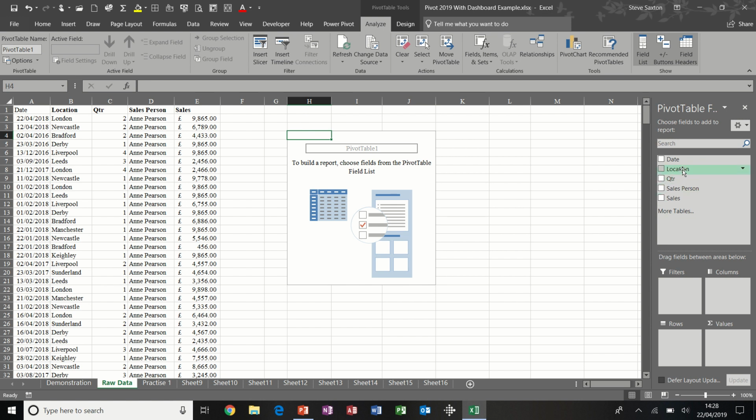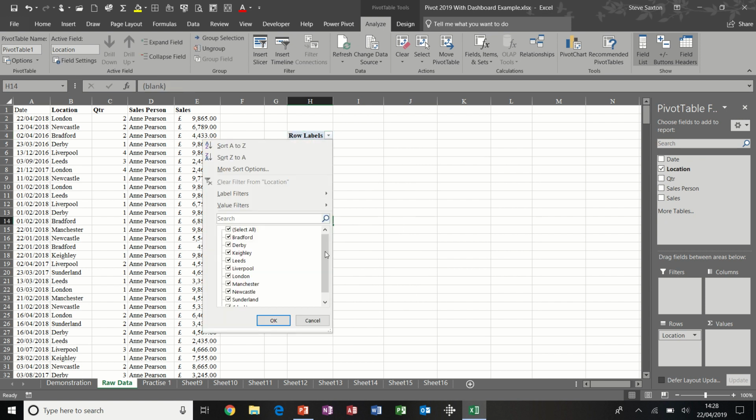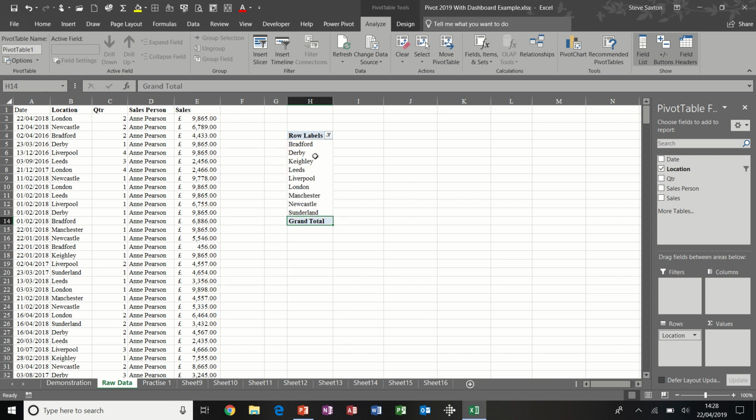So I want location to be in rows. That will give me a list of all the cities and the blanks at the bottom, which I can remove from the filter. I'll just drop that down and take the blanks off. You don't need to do that, but it just tidies this up a little bit. Now, whatever you're analysing in a pivot table, you bring into the values box. So I want to look at sales, so I've got a list of the sales, not formatted.